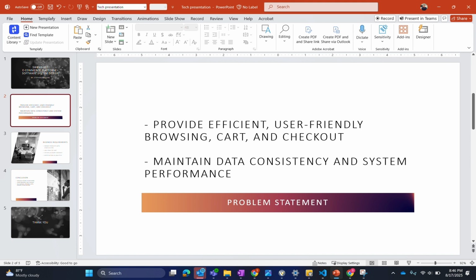So our business requirements include allowing customers to browse products with search and filter functionality, add items to a cart, perform a secure and accurate checkout, and as well send the customer a notification, and as well maintaining analytics for business decisions, just making sure everything runs smoothly.